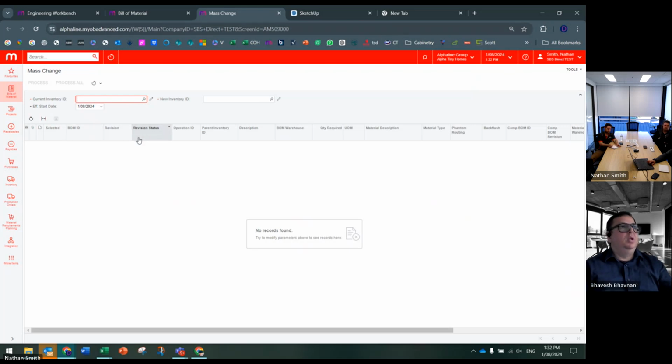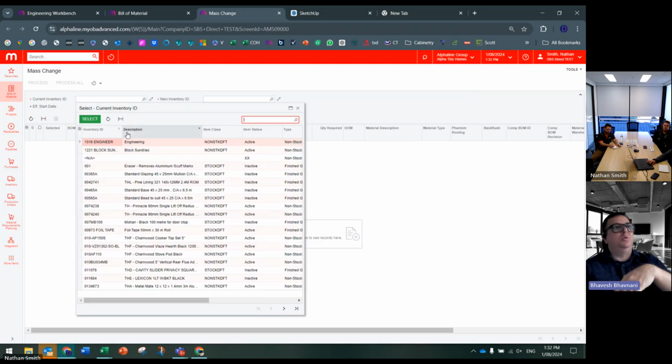So like this, if you're replacing an item, what is your current inventory ID? What is your new inventory ID? If you know you're replacing an item in the future, you can say this item is going to be replacing this one, and that is my effective date, 1st January 2025. And the system will update that. Every bill of material has a start date and an end date, so you can expire a bill of material based on that as well.